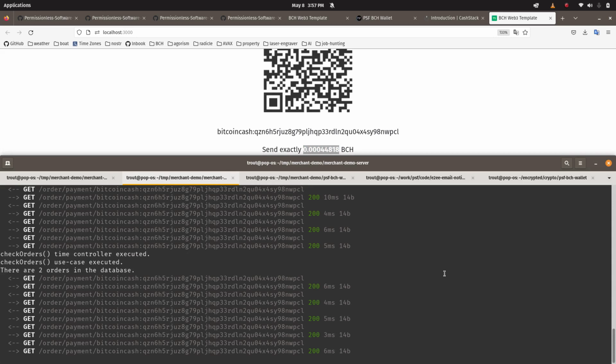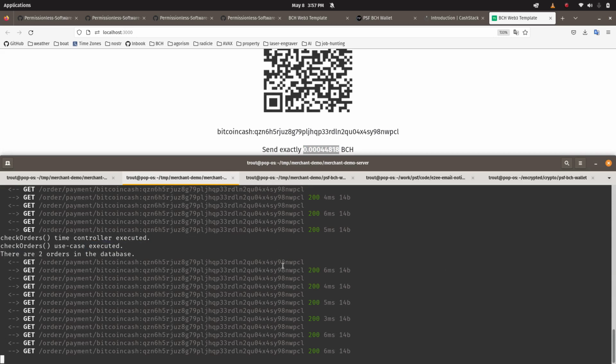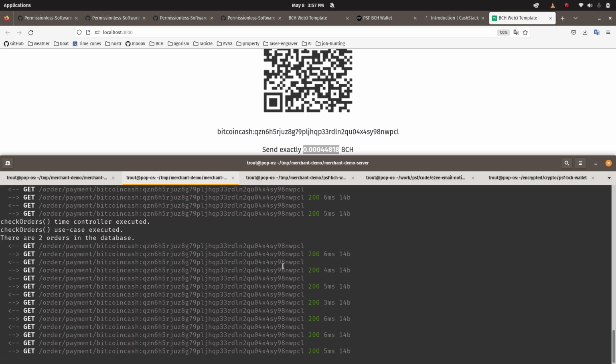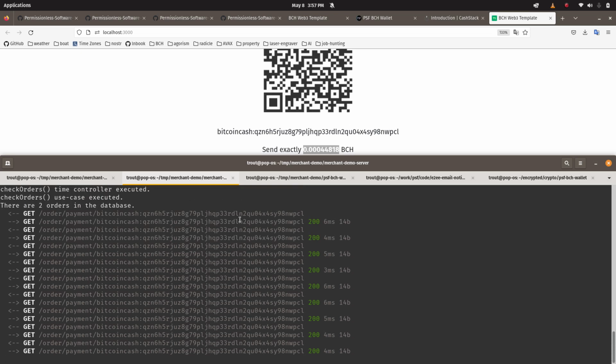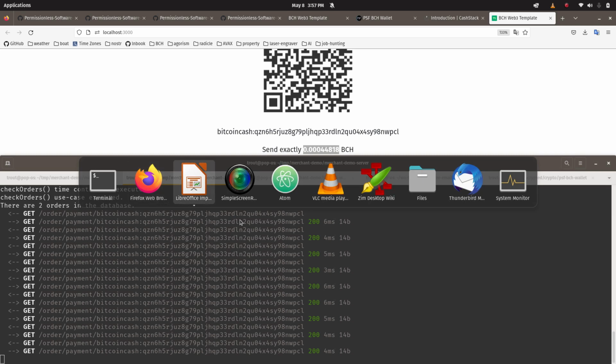And so here's a little message. There's 2 orders in the database, and it's going through and it's checking each order for a balance. So I think we missed it on that last one. So I think it's every 2 minutes or every 5 minutes we'll get this message that's checking the orders in the database. So I'm going to pause the video and I'll start it back up once that gets detected, so we don't just have to sit here waiting.